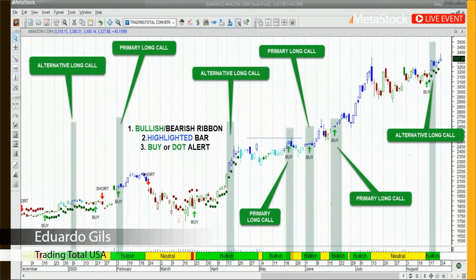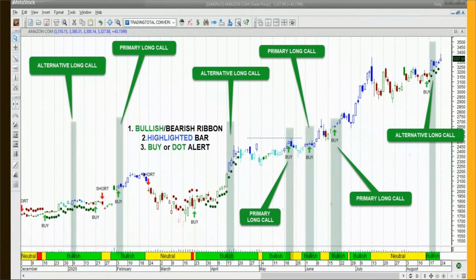So after watching this example, you are probably wondering which call is the best, which call is stronger, the primary call or the alternative call. Which one should be preferred? Before addressing the topic, let me tell you what the essence of the SMART 2021 methodology is. What is it all about? From the practical point of view, the SMART system application is extremely simple, right? The ribbon, the highlighted bars, and alert condition must be simultaneously present in a total agreement between them.